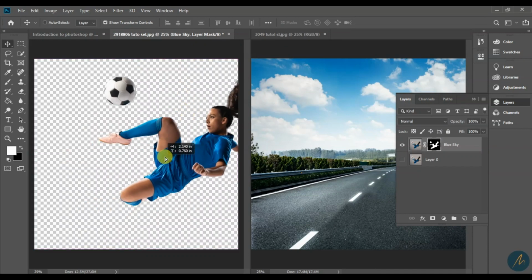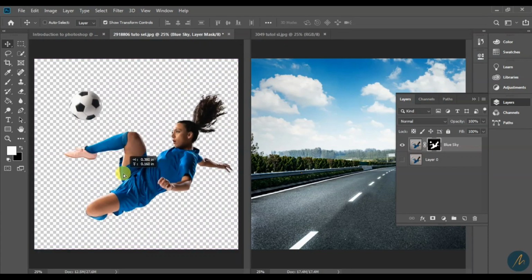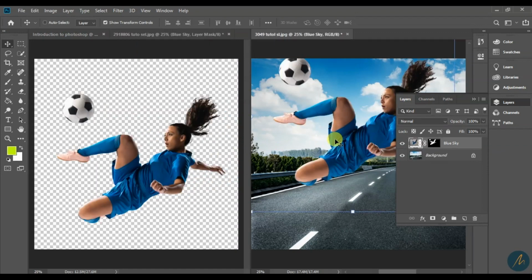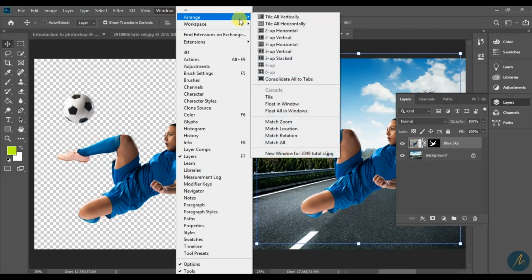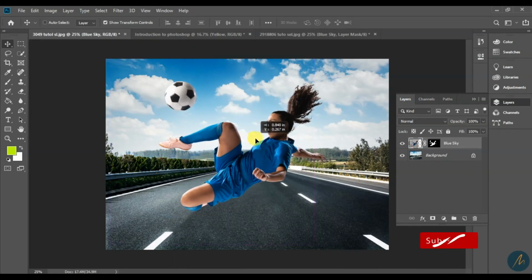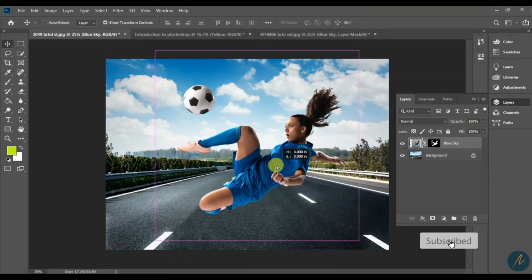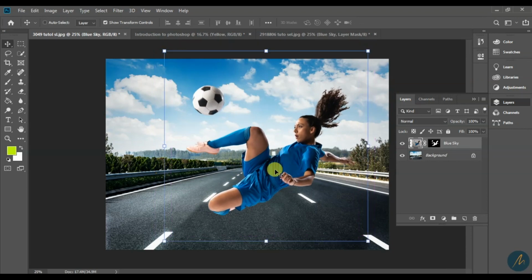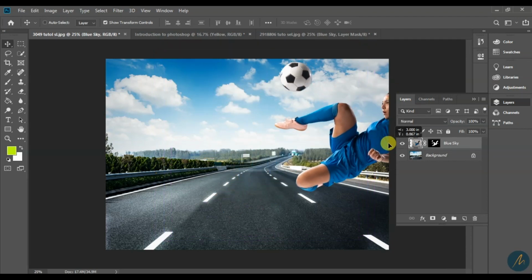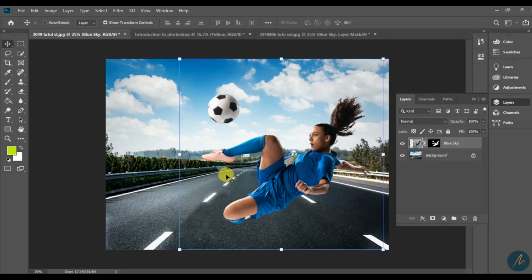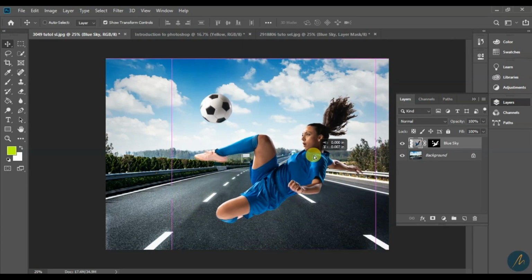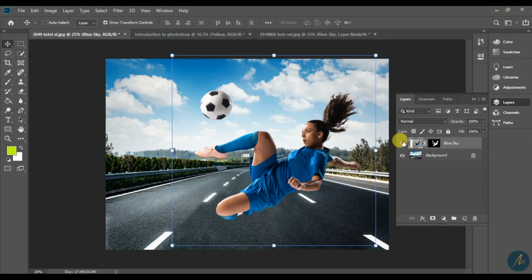I'm going to take this image. I will use the selection tool, drag it and drop it to this part. And then I will go to Window, Arrange, Consolidate Auto tabs. Yeah, we are going to resize this image. As you can see, maybe it shows here because we are seeing this line. Shows here.